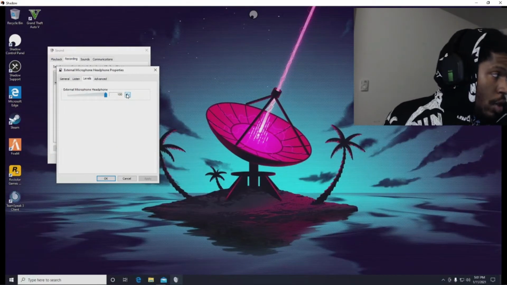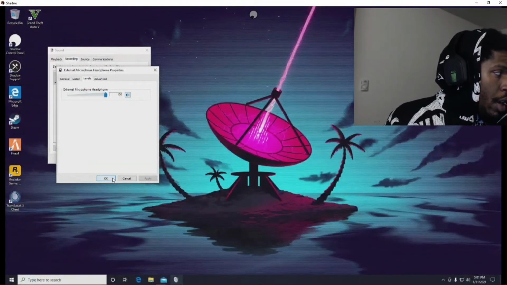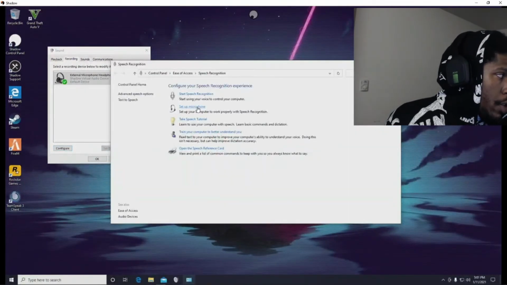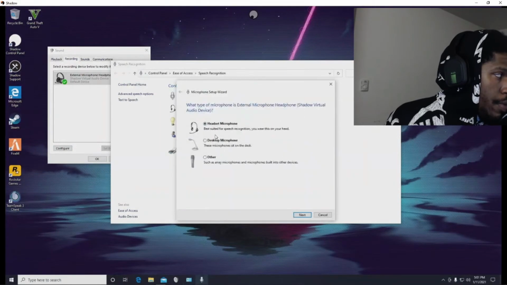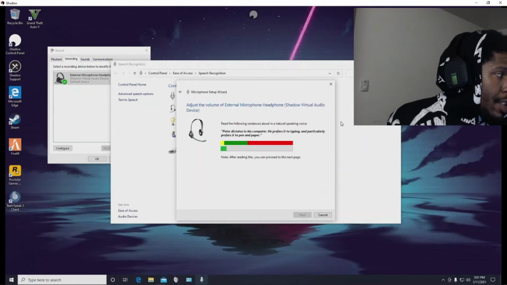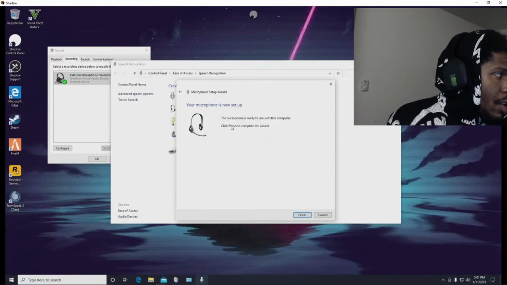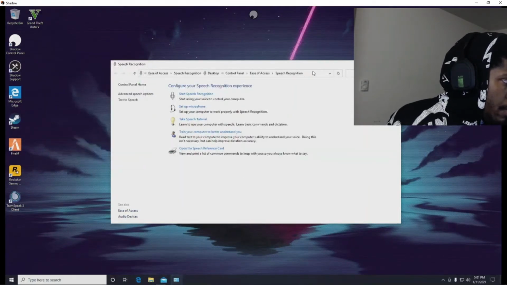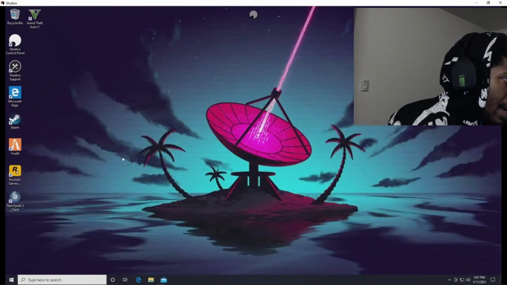So you just unmute it. Once you unmute, you hit OK. Then after that, you hit configure. Once you hit configure, go over to setup microphone. Click setup microphone, headset microphone or whatever, hit next, and then you read that sentence out loud. That's all you have to do. You hit next, and they're going to say your microphone is ready to set up right for this computer, and you hit finish. Hit okay, and you exit that.